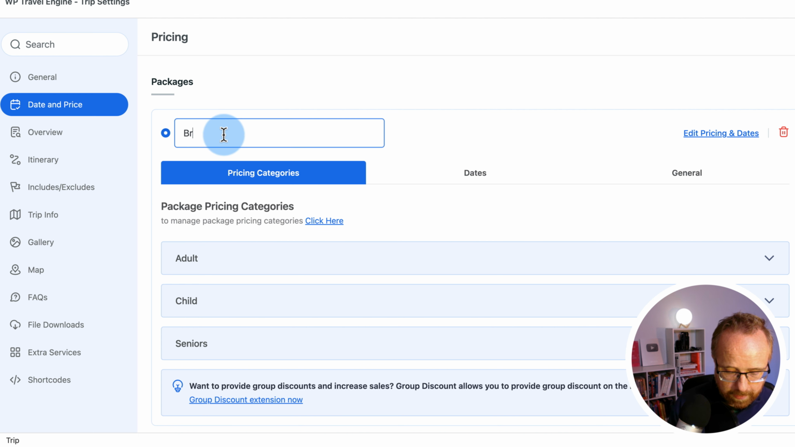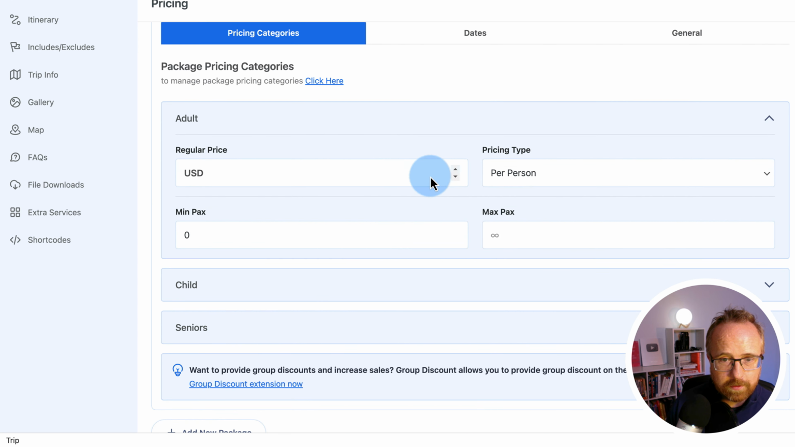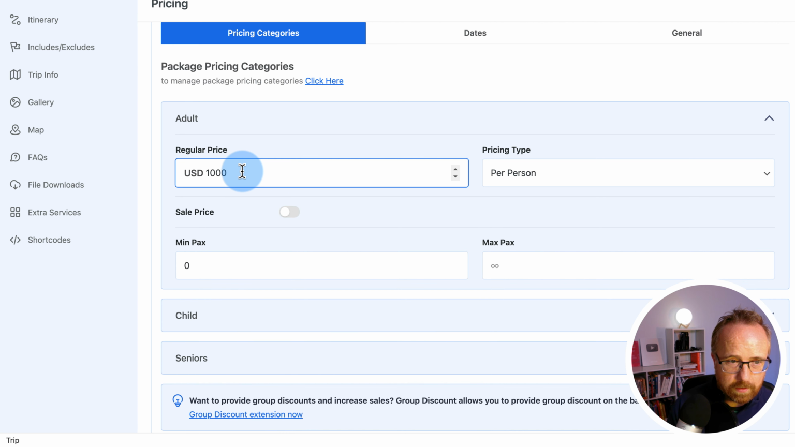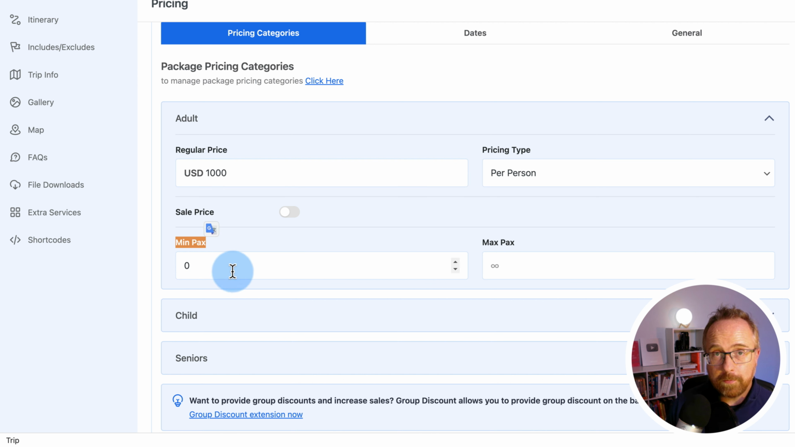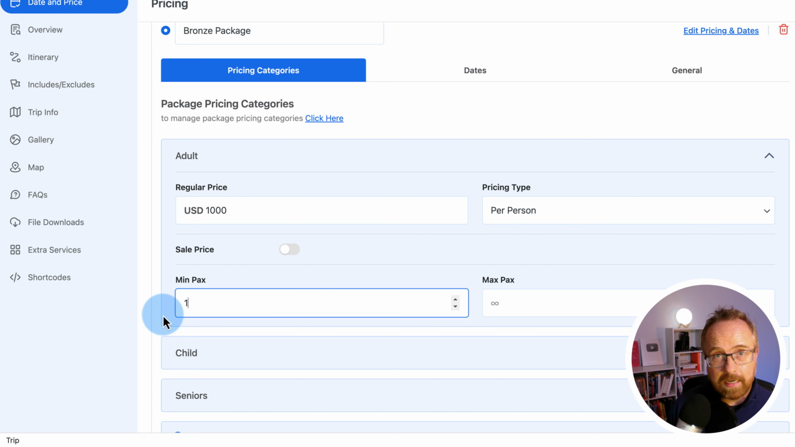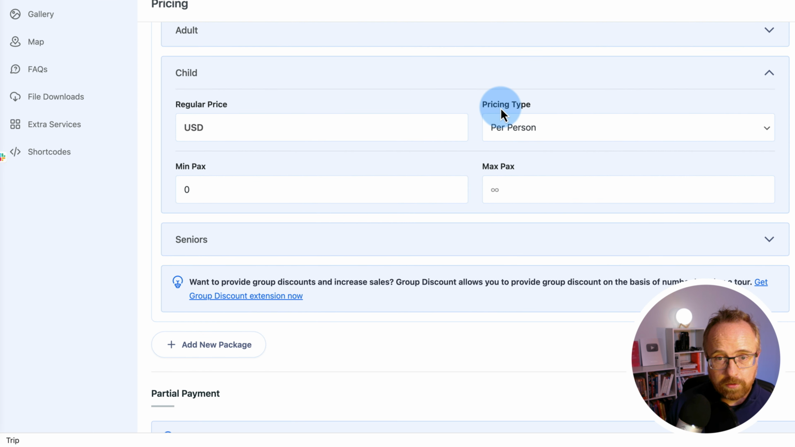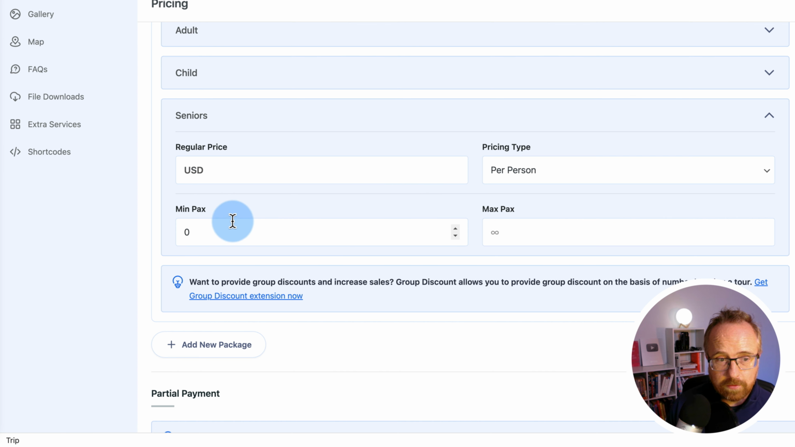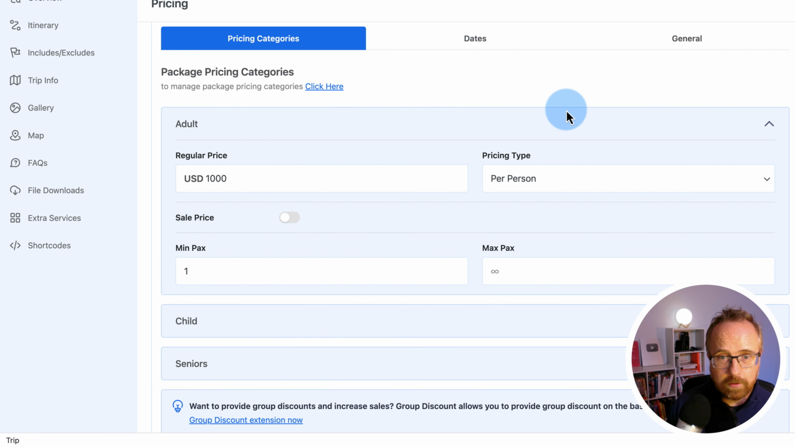I'm going to call the first package the bronze package for adult. The US dollar pricing for this one is $1,000 per person, no sale prices. The min packs is the minimum number of people that need to book this adult price at $1,000 for this trip. So I'm going to add the min as 1 and the max as infinity because, as you recall, I set the age to be 18 to 25. So we're not going to have any children. We're not going to have any seniors just because we want adults only for this trip.